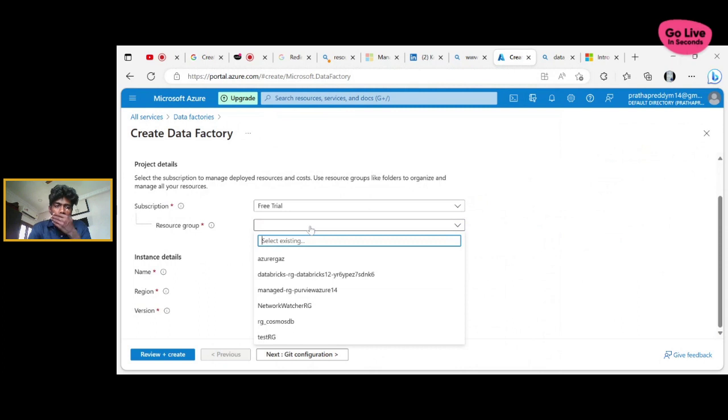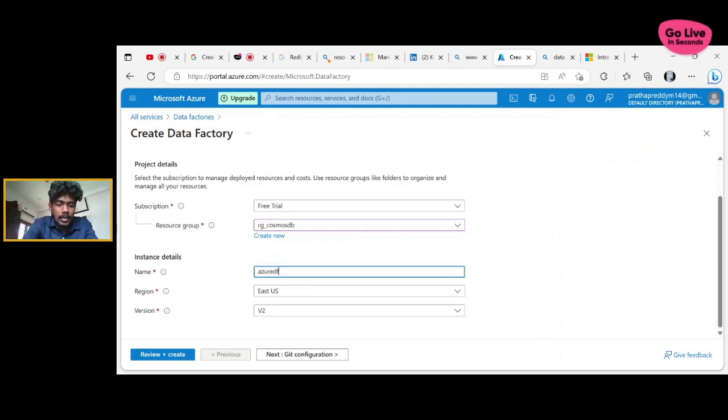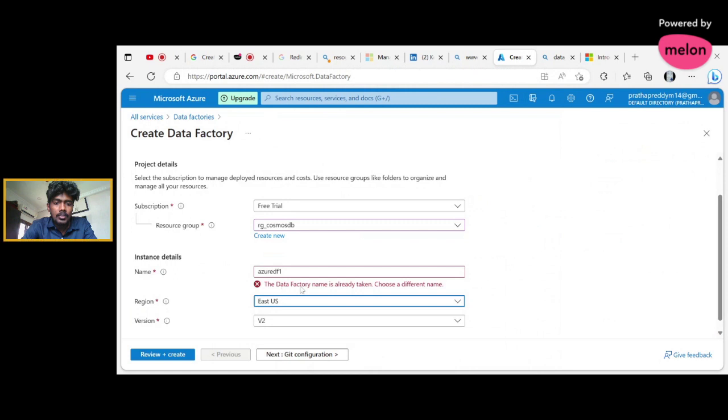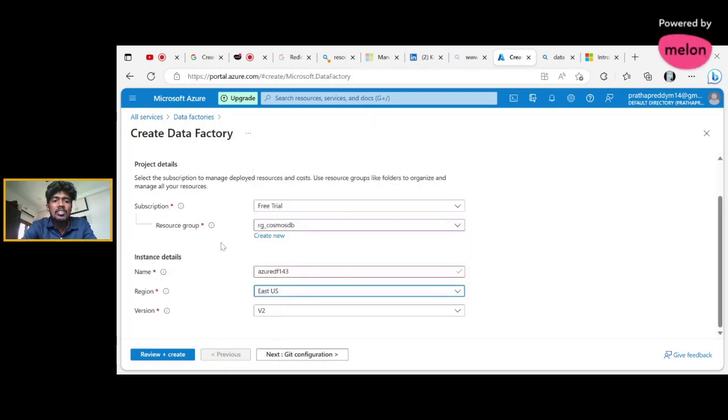Now I have to give the resource group, here it is RG Cosmos DB. For the name, I have given something like Azure DF1. It is already taken, so I have to try another. The name itself has to be unique, so it cannot match other resources. Okay, the version is v2.